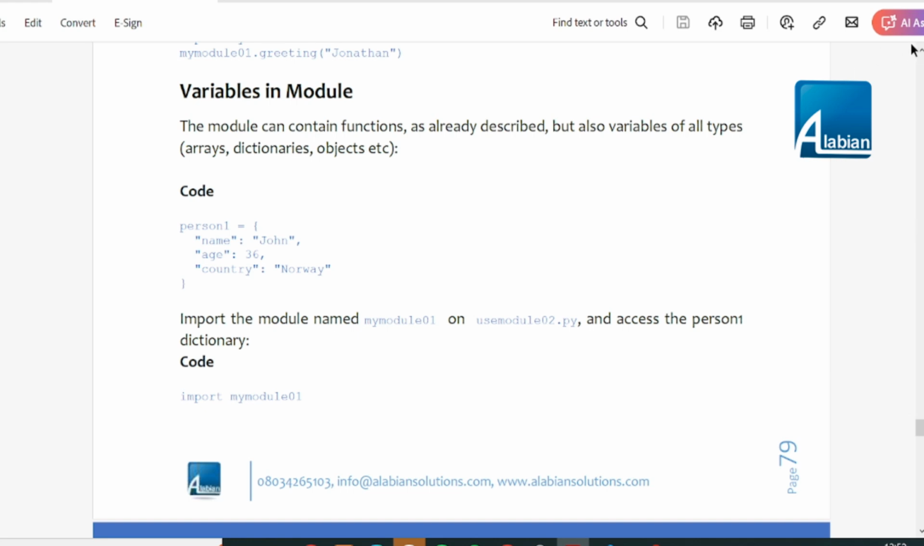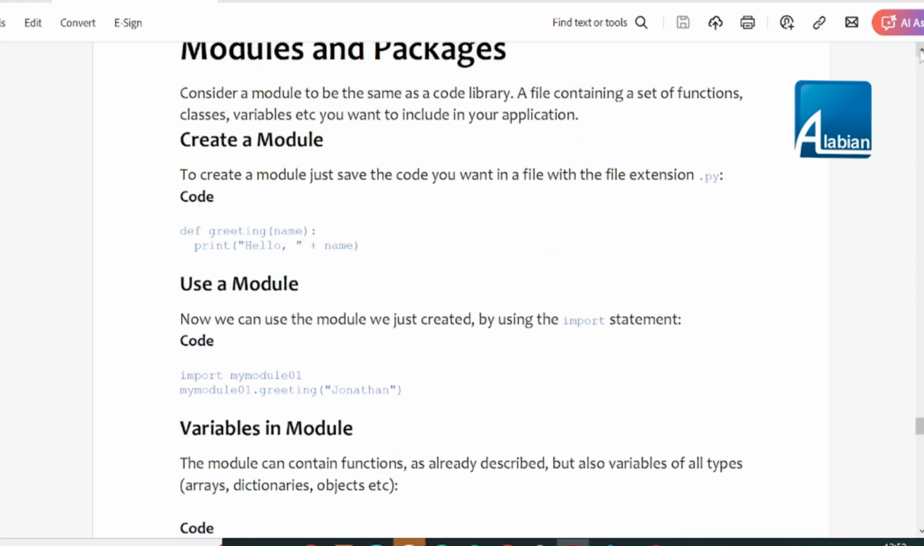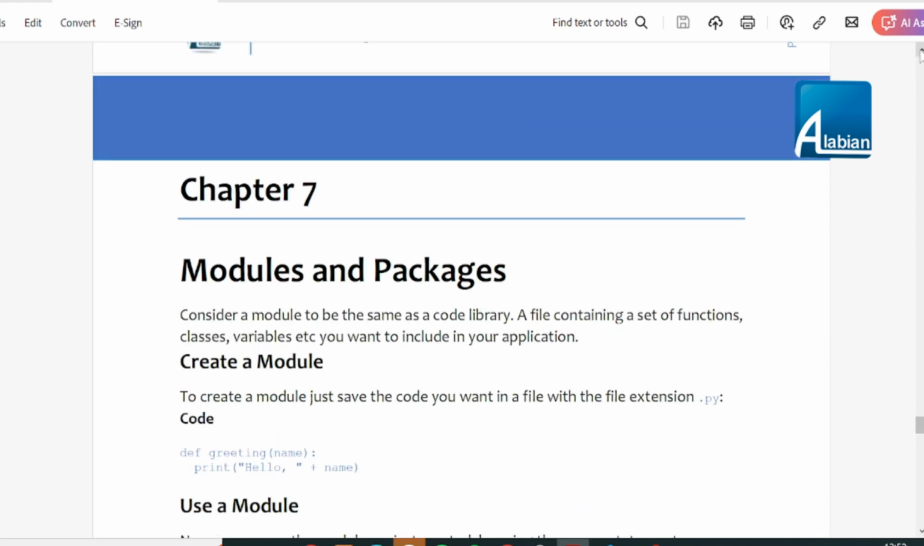We are going to be talking about chapter 7, which is modules and packages. In the previous chapter we talked about classes and objects.